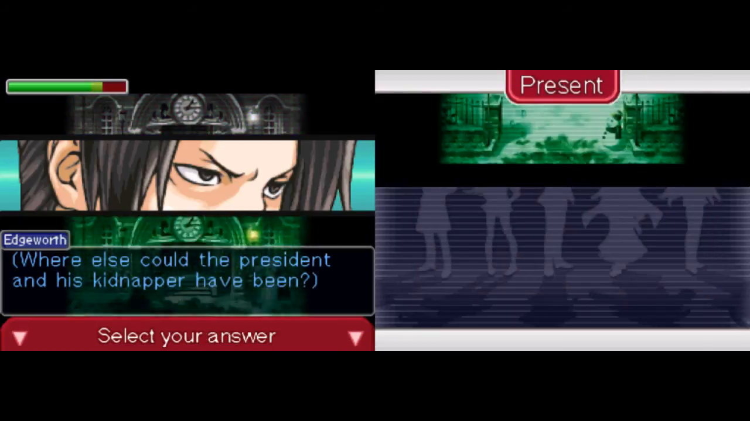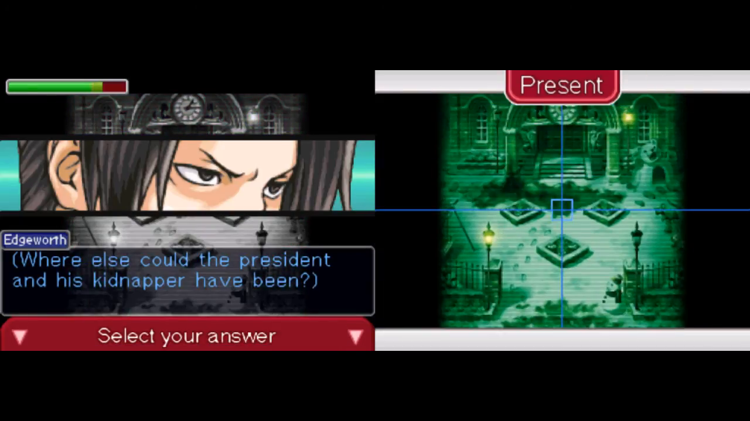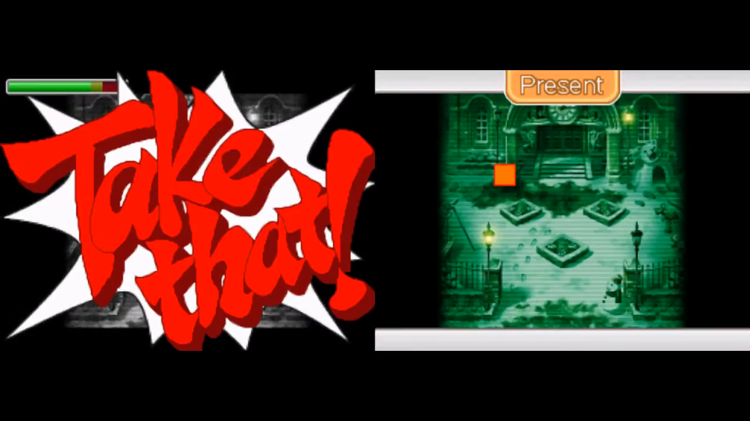Where else could the president and his kidnapper have been? Yep. Now that I think about it, he said that the light just went out. So it could have been right here, where the fire was.